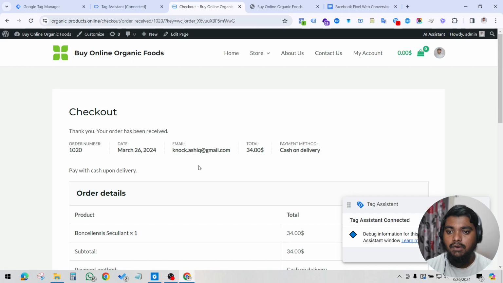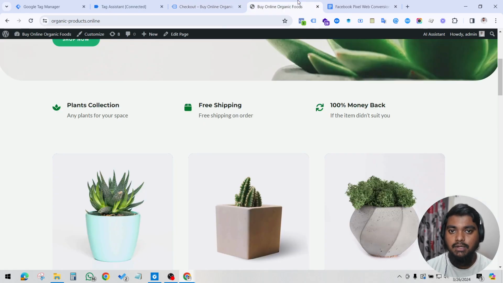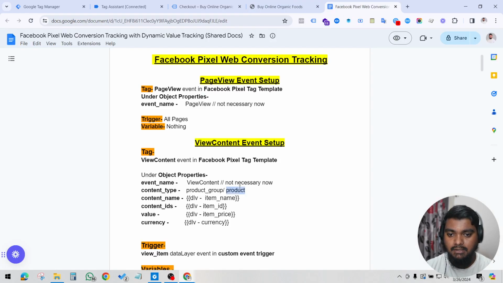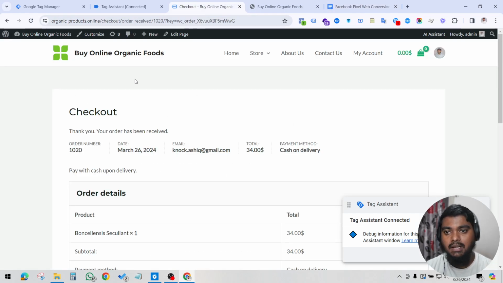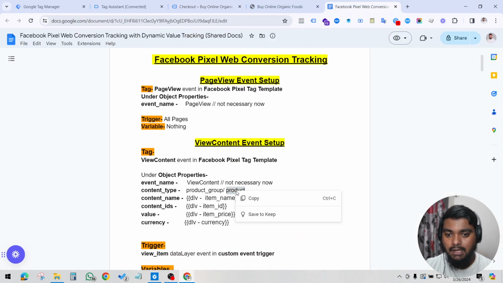So what is your website type? If your website has only one type of product, then you can choose the content type is product. But if you have multiple types of product, like you sell everything from foods to home appliances and everything, you are a multi-vendor website, then you need to select the product type, sorry, product group. So now I am going to copy the product. Okay, so we don't need to make a variable because it is a constant thing.